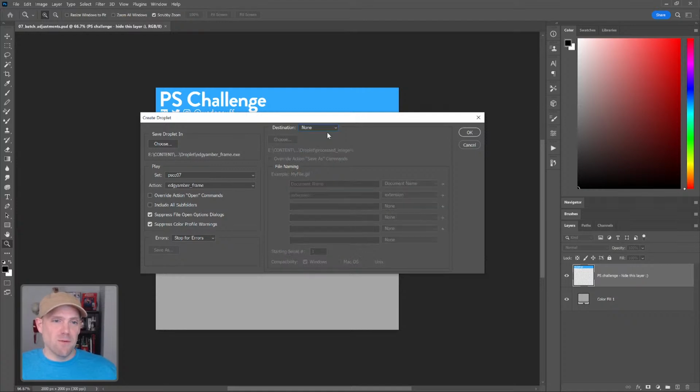Okay, first off, let's just go through none. None will make the droplet, and when you use it, and I'll show you how to use it in a minute, it will open the file into Photoshop and just leave it open after it's applied the action. So if you had 20 files and you drag them onto the droplet, it would open them all into Photoshop and leave them open, which would be cool if there was always a step in your process that you did after applying that action, they would all be ready in Photoshop for you.